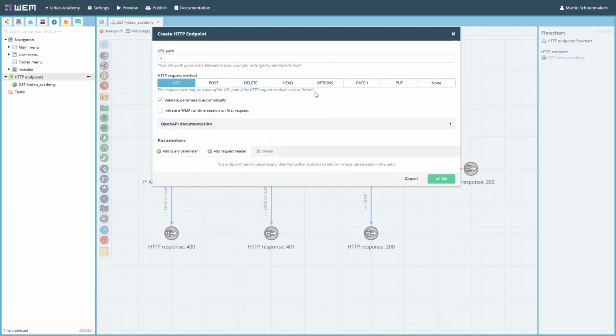We will now discuss the various endpoint properties one by one. The URL path is the deep link into your HTTP endpoint. It's also a suffix to your application URL in both the staging and live runtimes. Please be aware that HTTP endpoints only work in the runtimes and not in preview. This means you will have to publish your project in order to make your endpoints work.